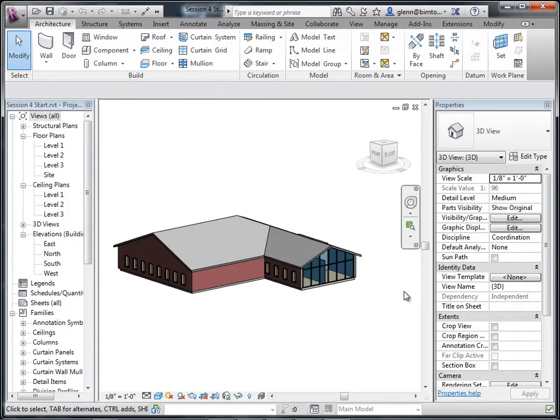Okay, so here's the deal. We got our little building hanging around out here. It's doing okay. If you're building a roof and you would like to have the roof go away for a little bit, there's a couple different ways we might approach that.